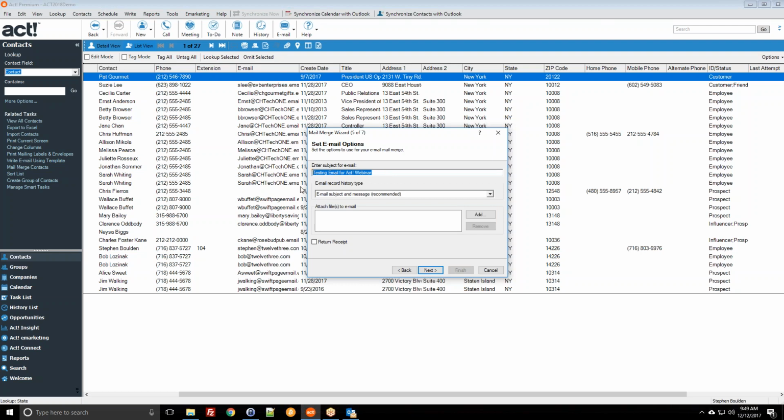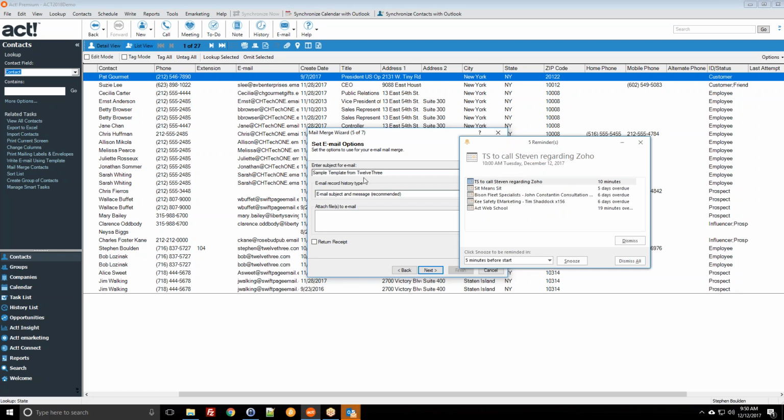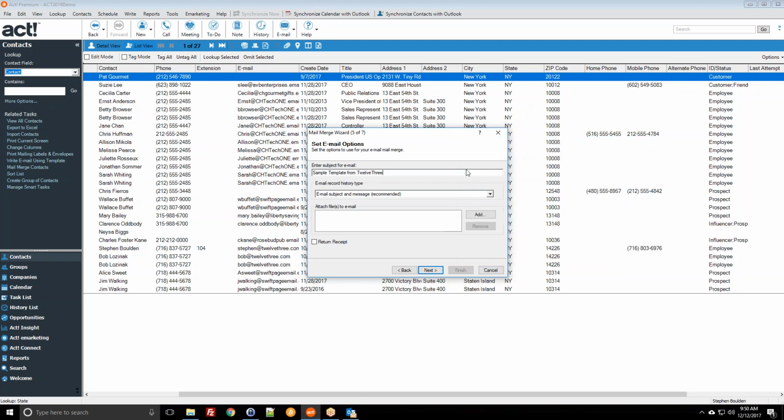The subject line for your email: sample template from 12/3. This is going to be your subject line when I send out this email for all of these contacts. They're all going to get the same subject line. You cannot put any mail merge fields in the subject line. I know that is supported with a lot of email marketing platforms. That's not the case here with this ACT mail merge.